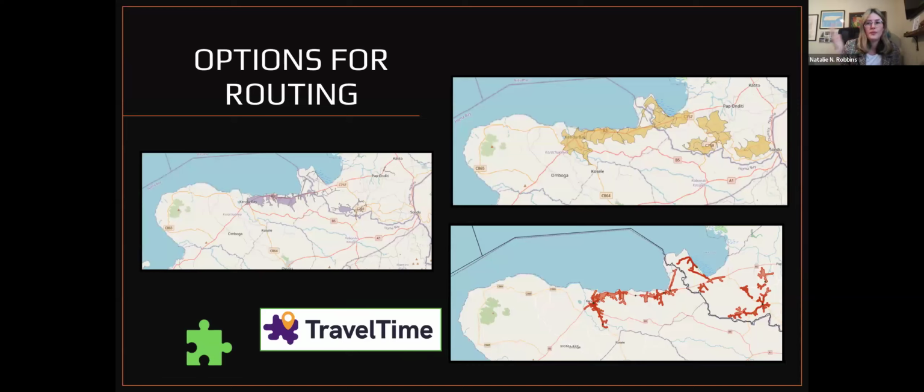Routing. For whatever reason, recently routing has become a big part of my life. Wanting to know walkability regions or drivability regions. And there's a ton of different options for that in QGIS. There's 3 different extensions, one of them being travel time.